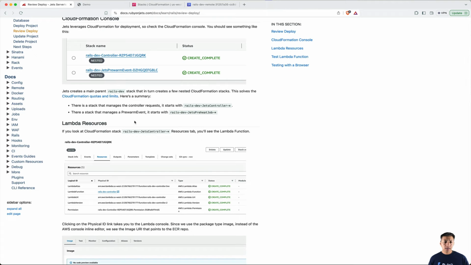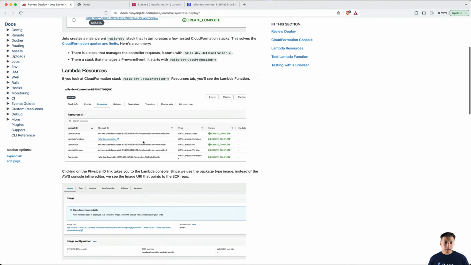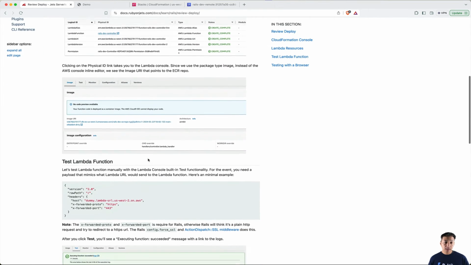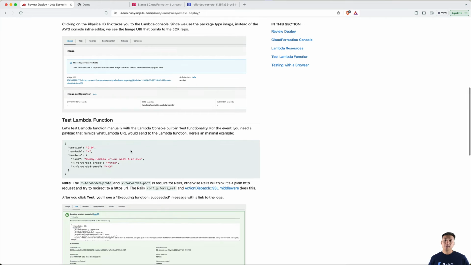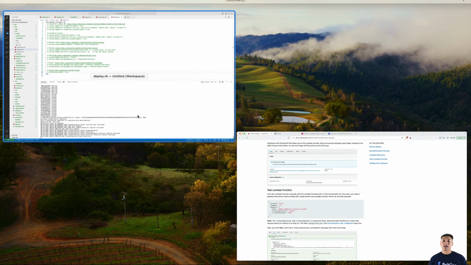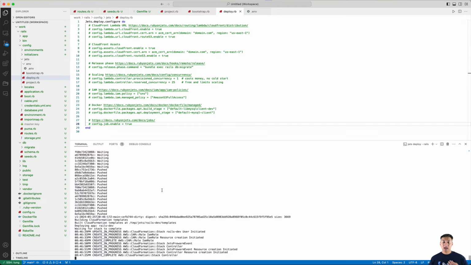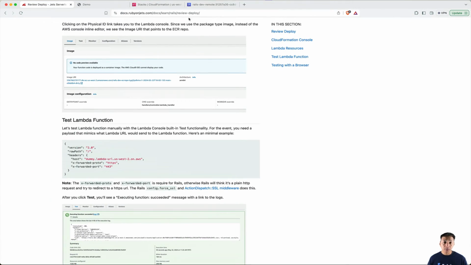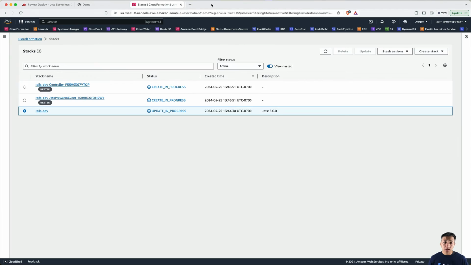Okay, and you can see that I'm just in the docs. It says what you do is you can click on the resources here, and you can see the Lambda function that's being created, and you can actually see the console. We're going to do some testing here, via the Lambda console. But I have to wait until this finishes creating. So it did finish creating the controller, so I could go ahead and click on that now. Let me go back here. Close that. Refresh this.